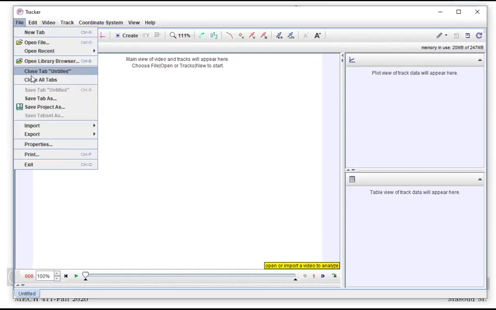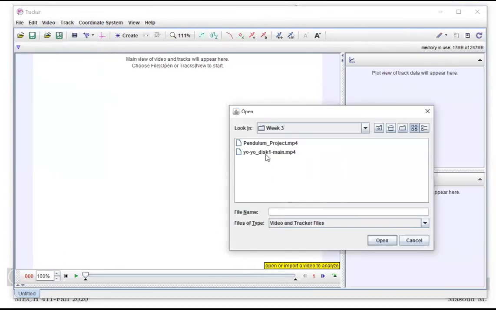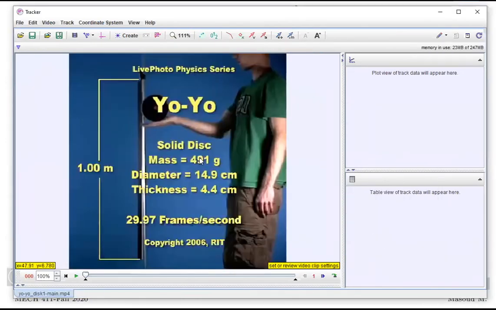Now, first thing you do, you open the video. Open file. I have 2 videos here. Let me see how many of them I can get through. Yo-yo desk is a video where someone is letting a yo-yo go, and I want to measure the displacement and the velocity of this yo-yo going from the top to bottom.